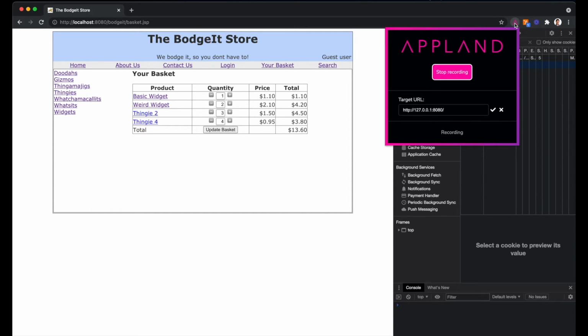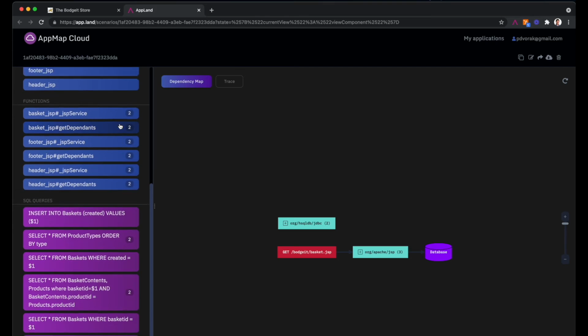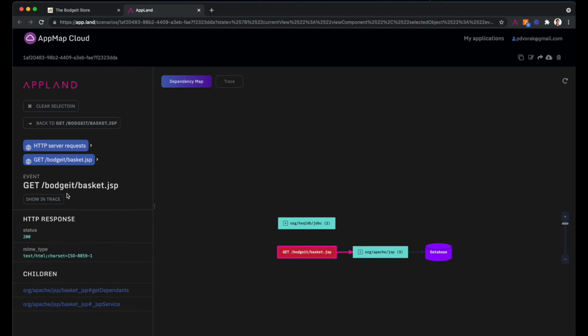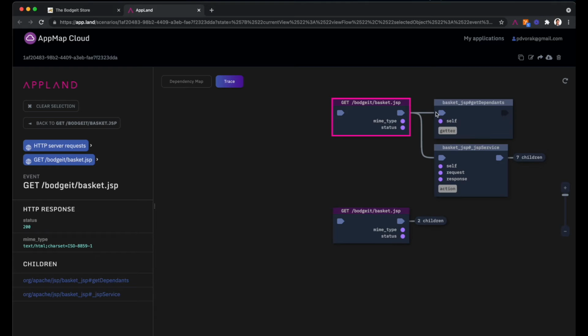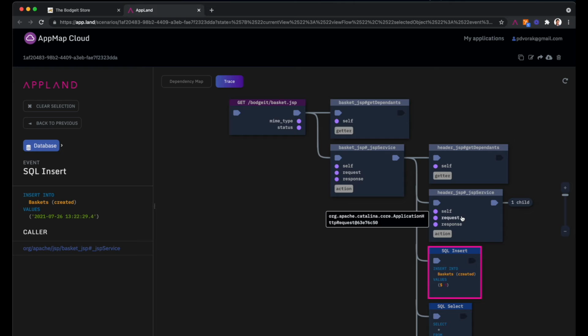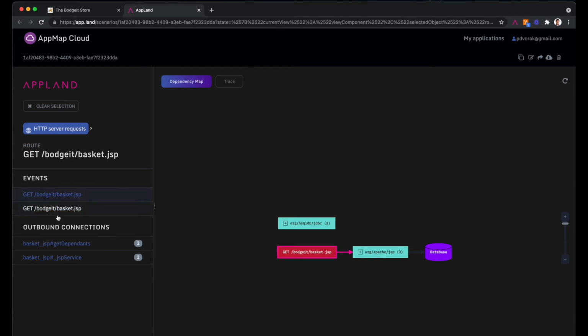Let me now finish the recording and inspect what has just happened in the code of the application. The recorded Appmap is saved in Appmap Cloud and opens in a new tab. I can now inspect what code components and what code flows were executed during the test. I can see there were 2 calls to the basket JSP made during the test. This is the first call. I can see that a new basket record was inserted to the database, then fetched from the database, and then its contents were fetched. This is the second call.